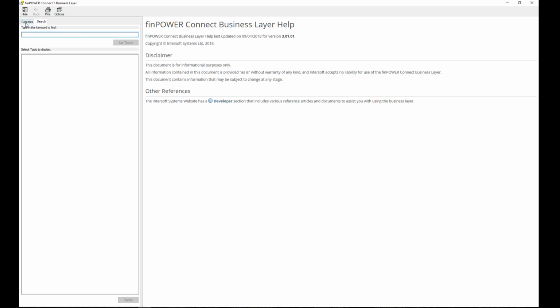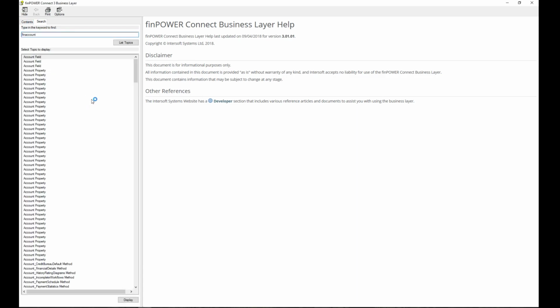We do have a search facility, so if you know exactly what you're looking for, then use the search. But obviously the search brings back an awful lot of results as well. So it can be a fairly daunting prospect looking at the business layer help for the first time.